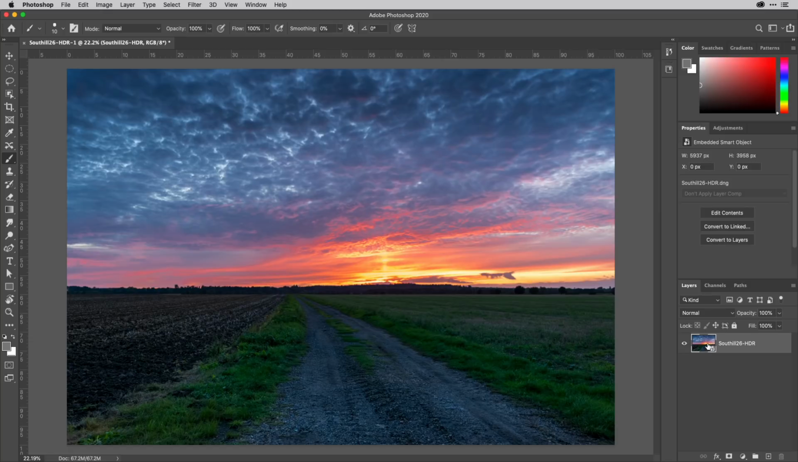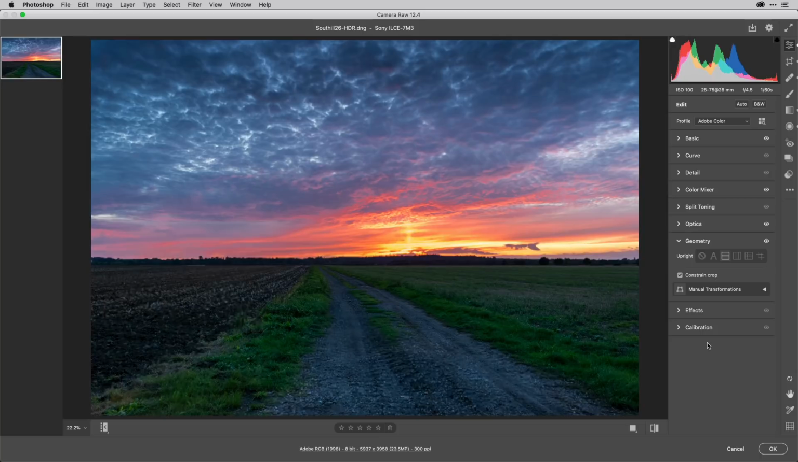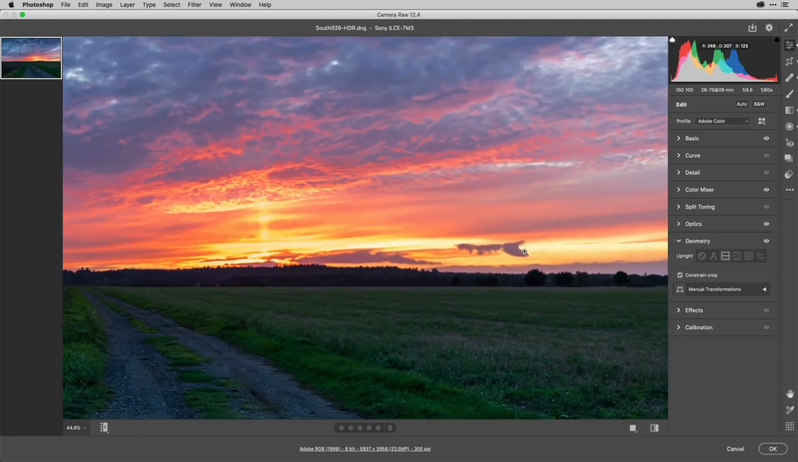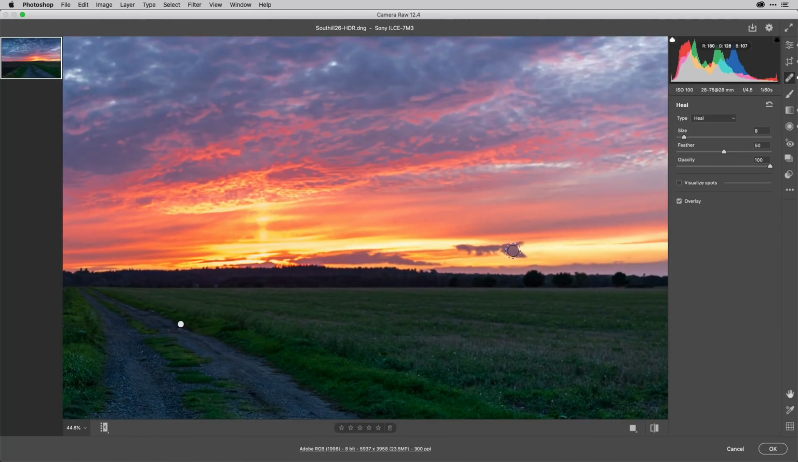And if I do want to make a change, all I need to do is double click on that layer. It hands me back to Camera Raw. Now I'm just seeing the whole DNG there, although all of the information is in there. Okay, and let's just say I did want to do that healing just here. Let's go ahead and do that.